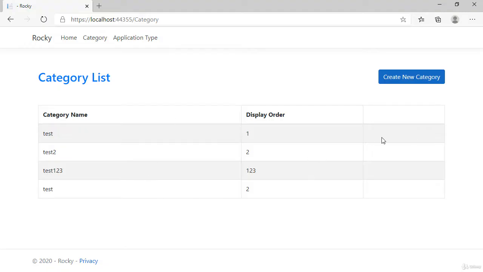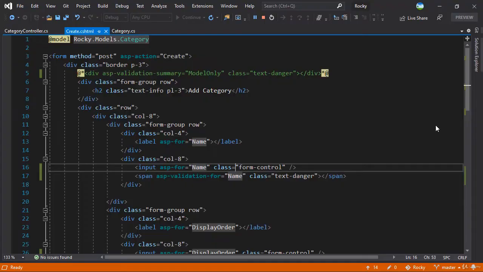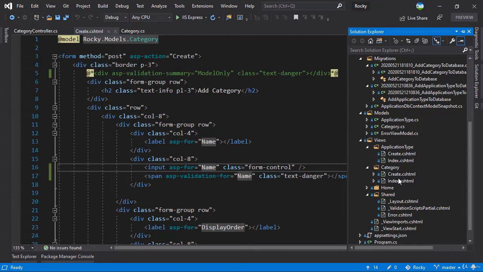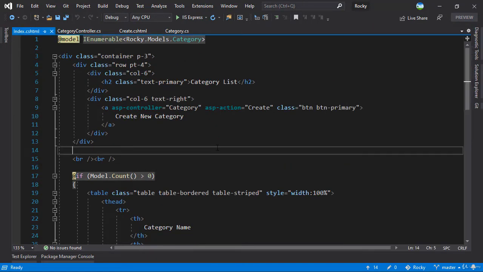Now we need to add two more buttons here. First button will be to edit a category and the next one will be to delete a category. So let me switch back to the application, stop it here, and we'll go to the category index right here.